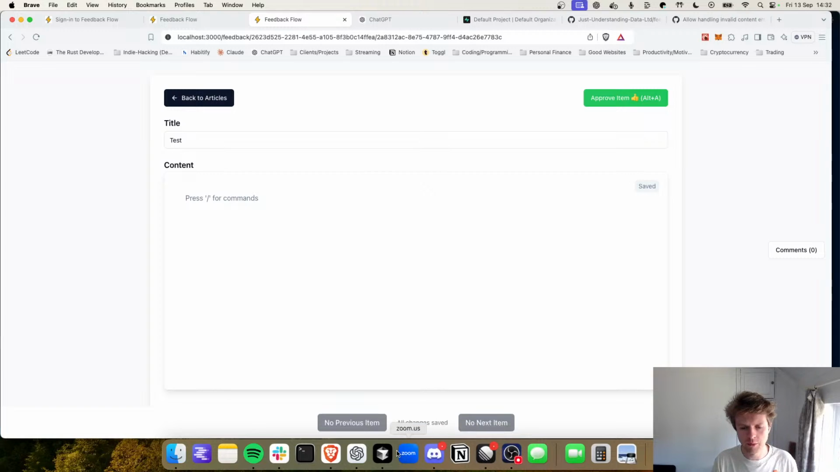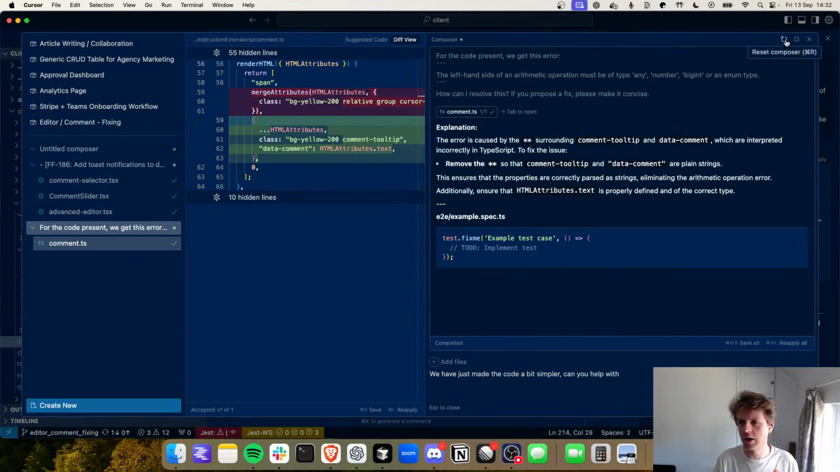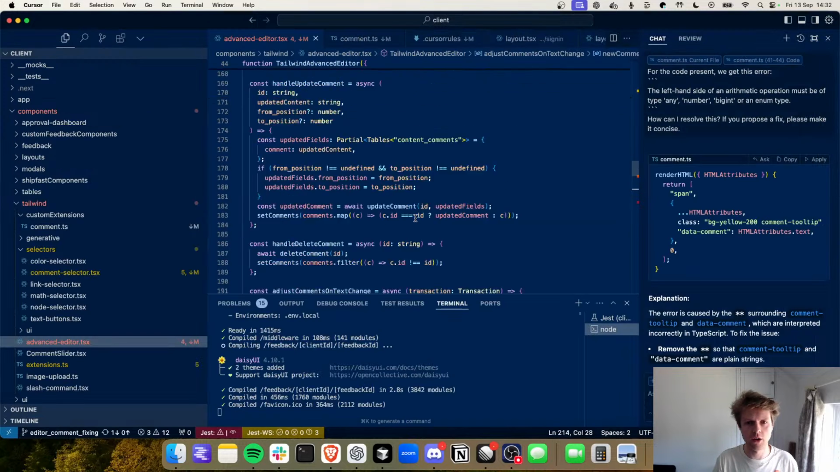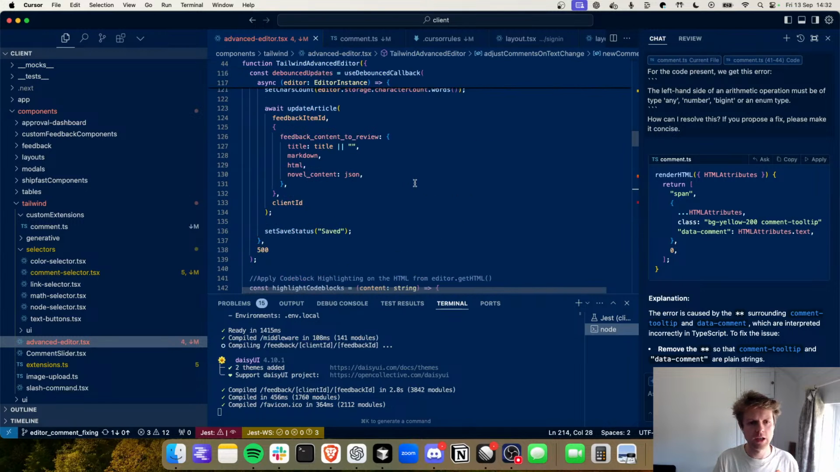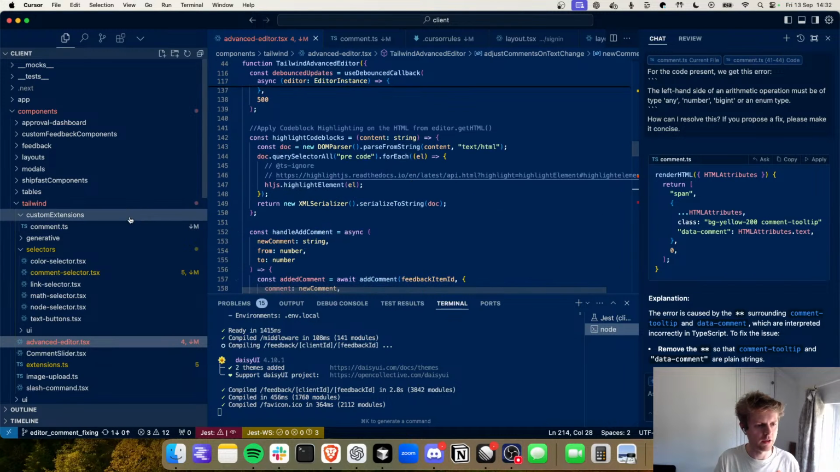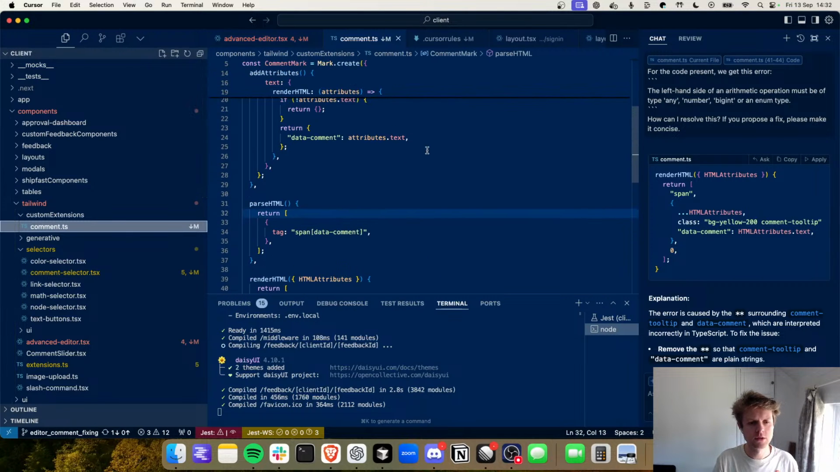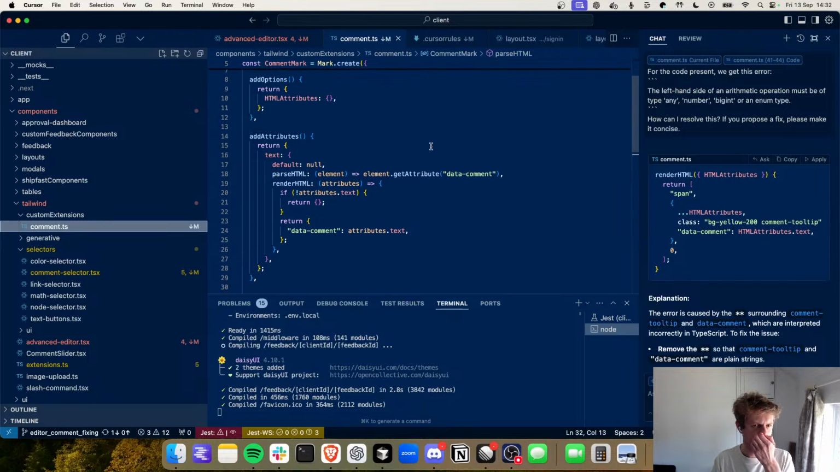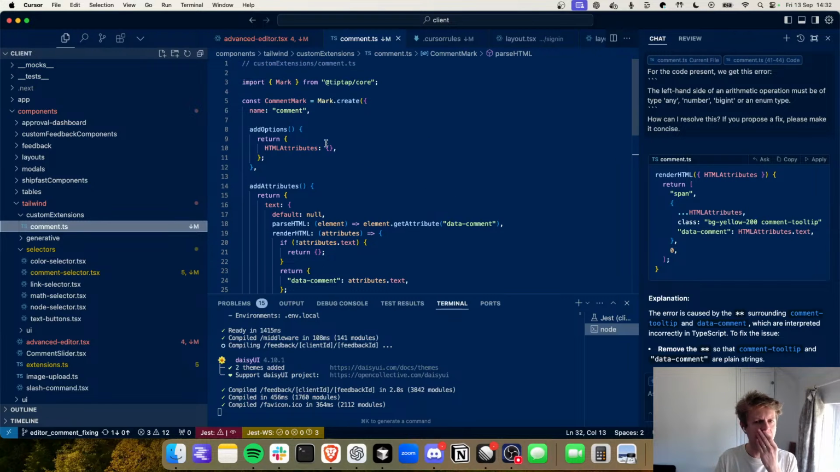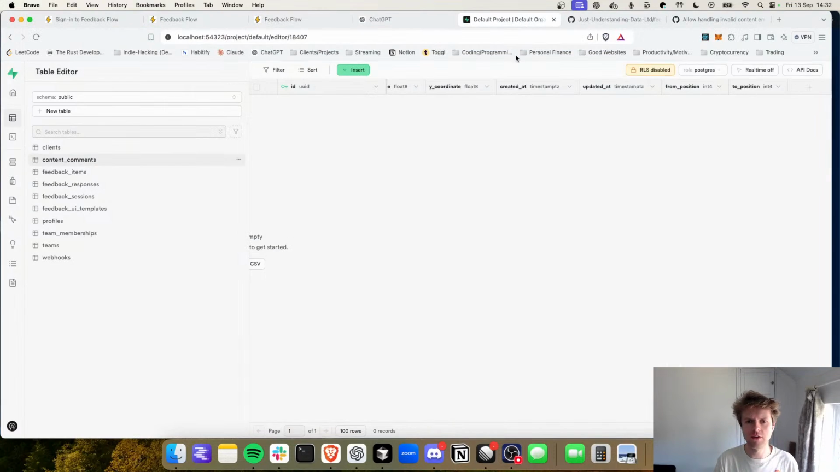So I'm going to close this composer down, and we'll start again, because we're already really close. The issue, I think, is that when we serialize these, we don't have them coming back. Now, are we saving them in the database?